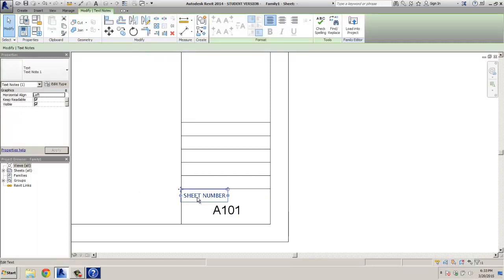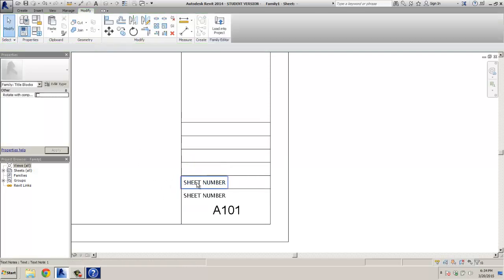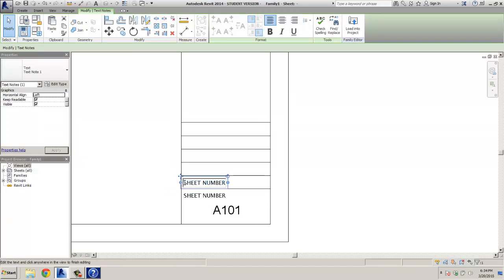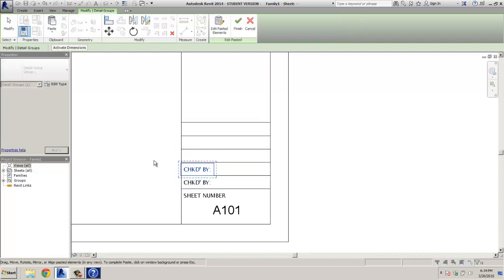Now we can take this one, and I'll do a Control C and a Control V. And we'll paste that right here. Edit it. This will be CHKD by colon. And we'll do a Control C and a Control V, and we'll pull that one right up here. Hopefully we get enough room for this.